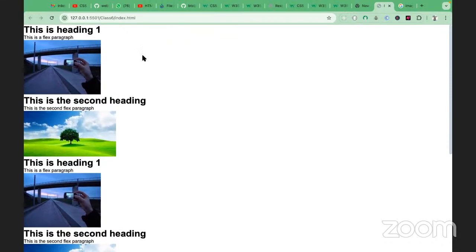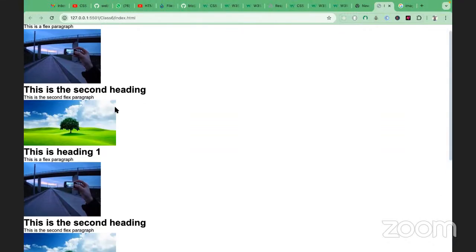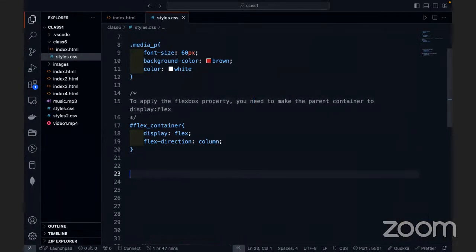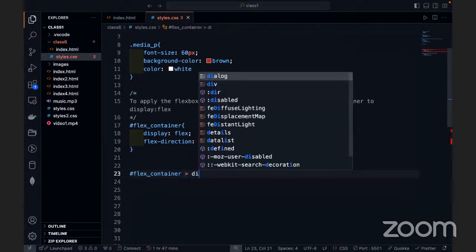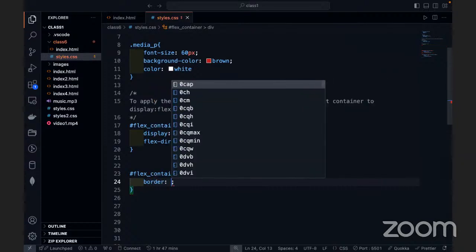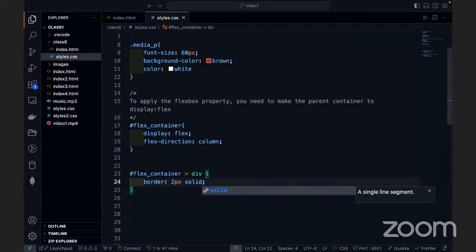That's what column does. It stacks it from top to bottom, right? So let's just beautify each of our child elements. Let's just give it a little bit of beauty. So how do we do that? We say hash flex container, so we target the child. Of course, the children are divs, so we target the children to say border. Let's give it some border, maybe 2 pixels solid brown.